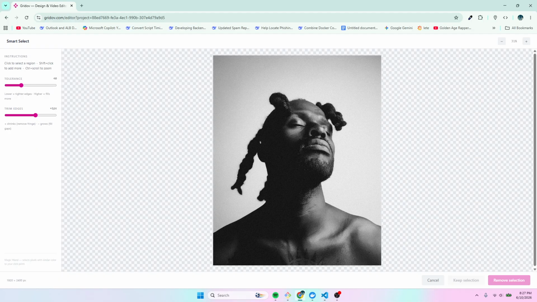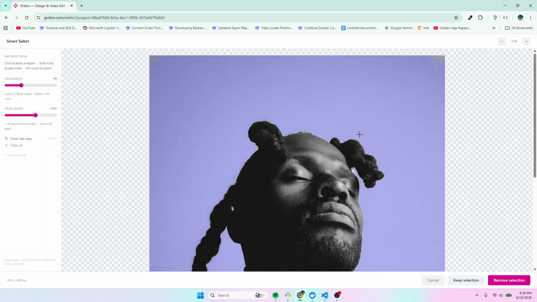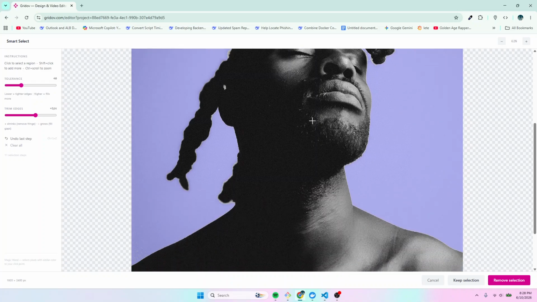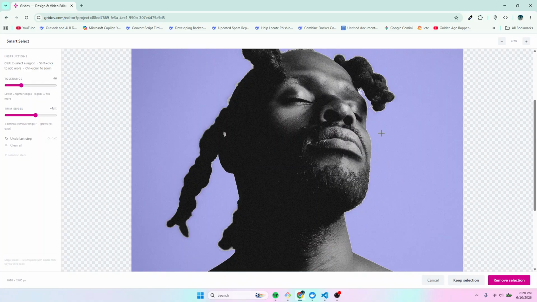I'll hold shift on my keyboard, then left click on the space that I want to remove. So I'll just select that. Then I will hold control and scroll my mouse forward so that I'm able to zoom, just to tidy up some areas that still have some background. So I'll hold shift again, then I'll just click on this space here. I'll do the same here. I'll also do it here.